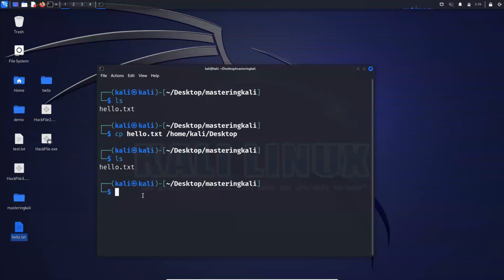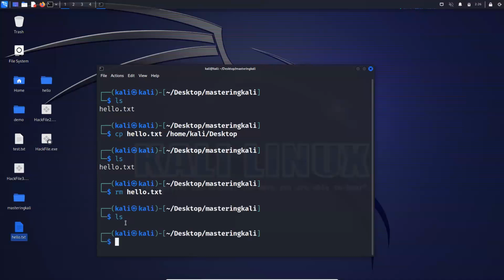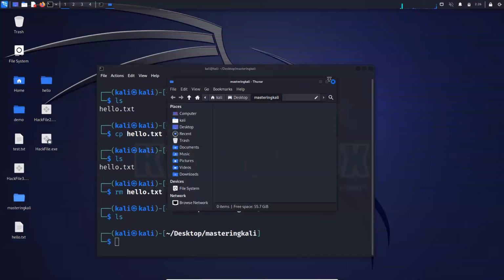Now suppose you want to remove this particular file, delete this. Normally you can delete with the help of right click and all, but in the terminal, just use rm. It stands for remove. rm followed by the file name. Once it is done, you can just verify with the list command, and you can see it's now gone. There is no hello.txt file now.